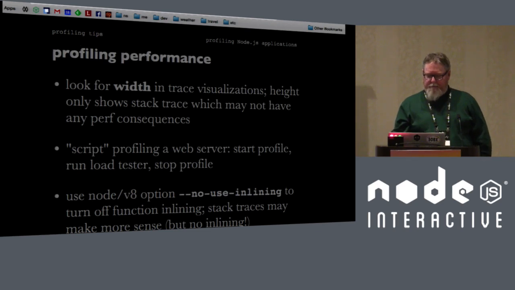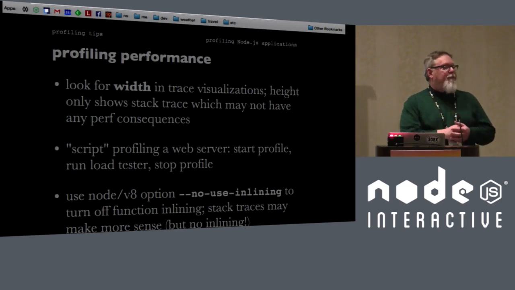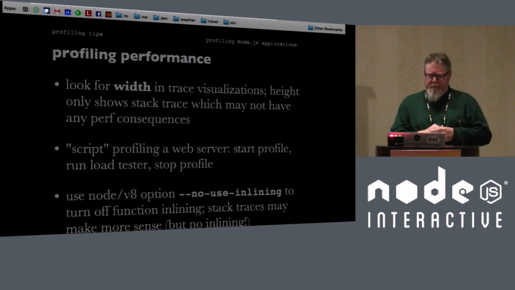To script a web server, it's actually fairly easy. You can start a profile, run some kind of load test, and then stop the profile, if you have some way of scripting your profiles, and usually there are ways to do that.